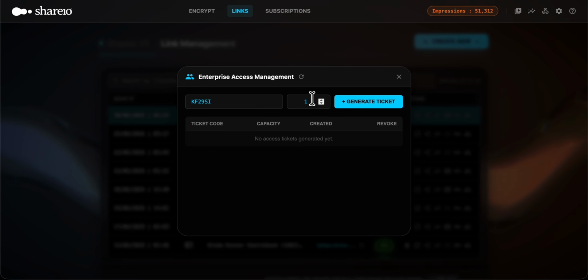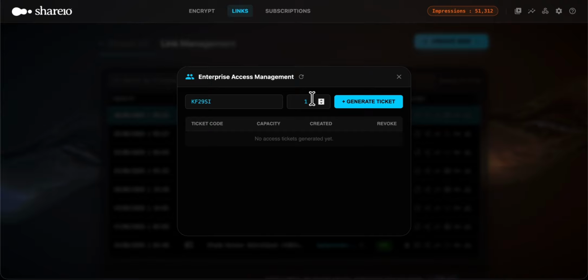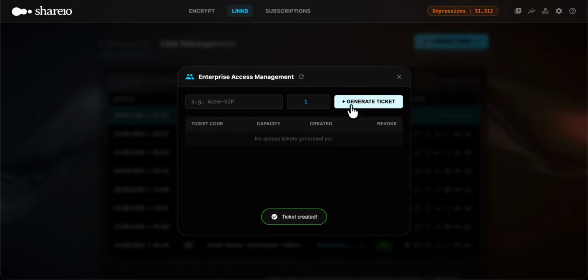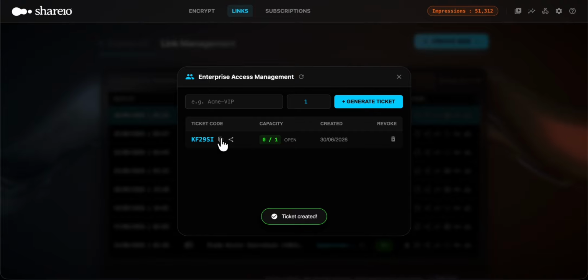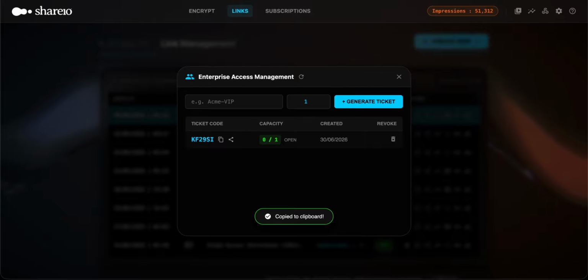So you can get any number of keys you want. So ideally this would be if I'm sharing this with somebody, I just want to give them a free version, or it's my sales team and I want to give them, you know, there's 100 of them and I can give 100 tickets. But first I'm just going to give them one. So we generate a ticket and we copy this here.